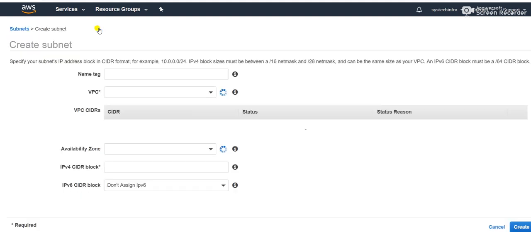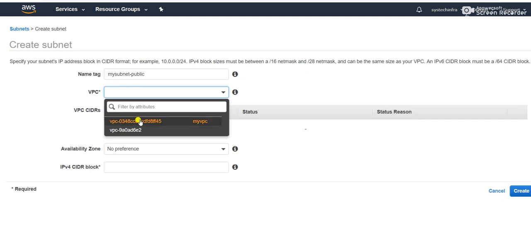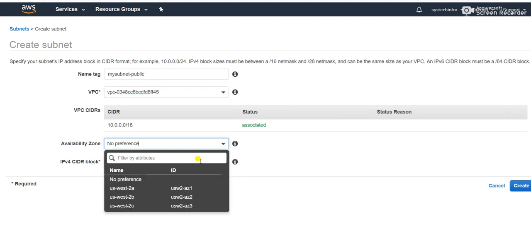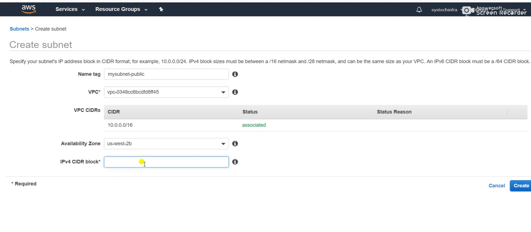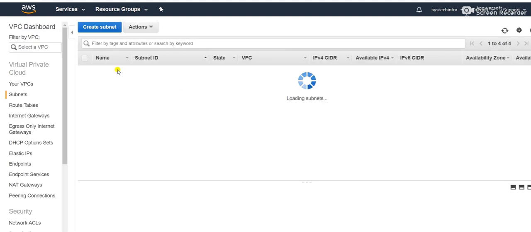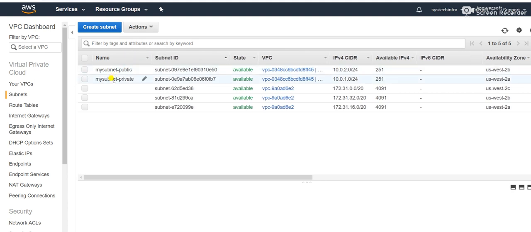Then I will click create another subnet. My subnet public. So I will attach that subnet to the VPC. Then availability zone, suppose I will create in US West 2B. Then in this case the CIDR block will be 10.0.2.0/24. So I will click on the create button. So now two subnets got created, one is public, another is private.